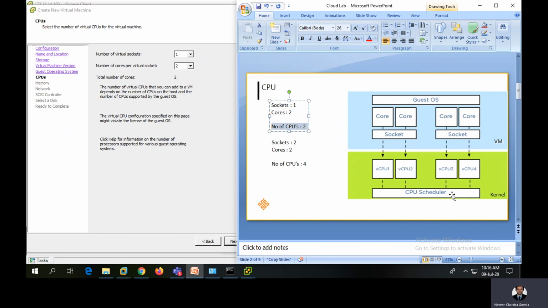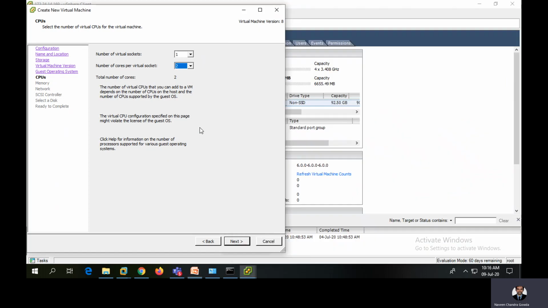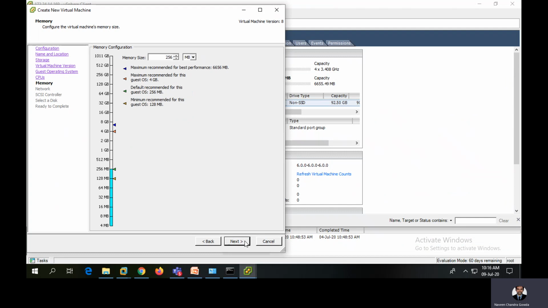On the kernel, you will have a CPU scheduler. For that, how many CPUs you have, how many processors you have, depends on the number of sockets and number of cores per socket with respect to the VM, right? If you go into more detail with sockets and cores, even threads will come into the picture. But as of now, try to understand with respect to the number of sockets and number of cores, right? Let me continue, and this is where I need to set the RAM capacity for the VM.